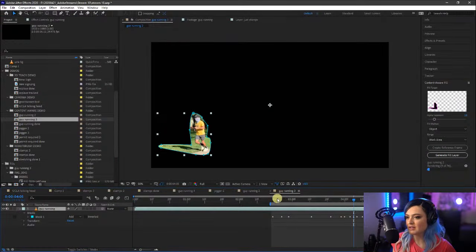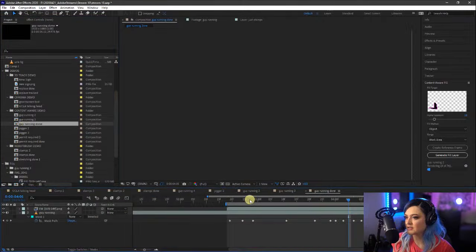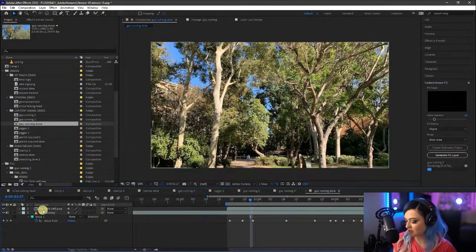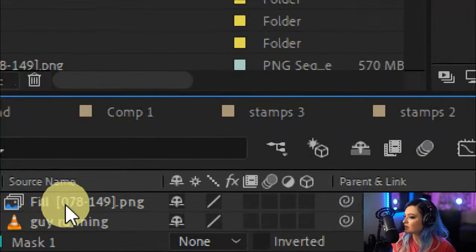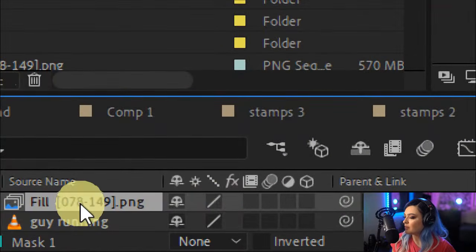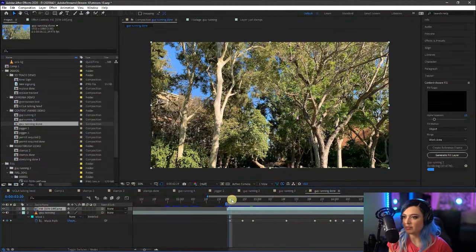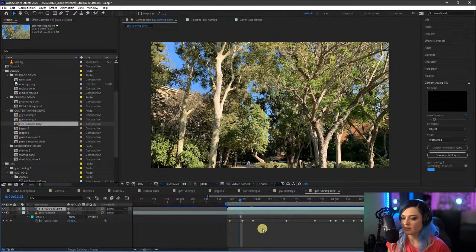So let's just say that we have already created that fill layer. What will happen when you create it is it'll create a PNG sequence above the layer that you're working on. And take a look at what happens when it's done. I'm just going to play it through. It might play through a little bit slower.